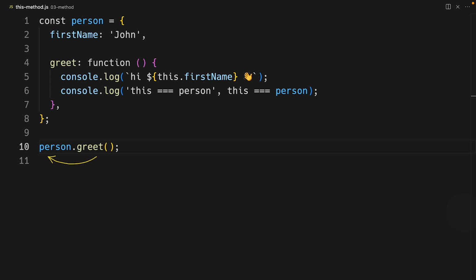It's important to understand why the value of this in the greet method is equal to the person object. A lot of people incorrectly think that this is lexically resolved to the person object. They see that the object has curly braces and therefore assume that the parent scope of a method is the object. But objects do not provide scope. This in the greet method is equal to the person object because of how it was invoked. The method rule states, when a method is called, this will be set to the object that invoked the method.